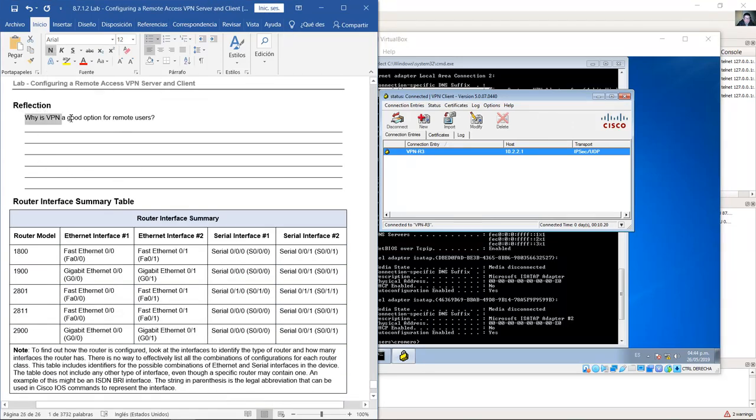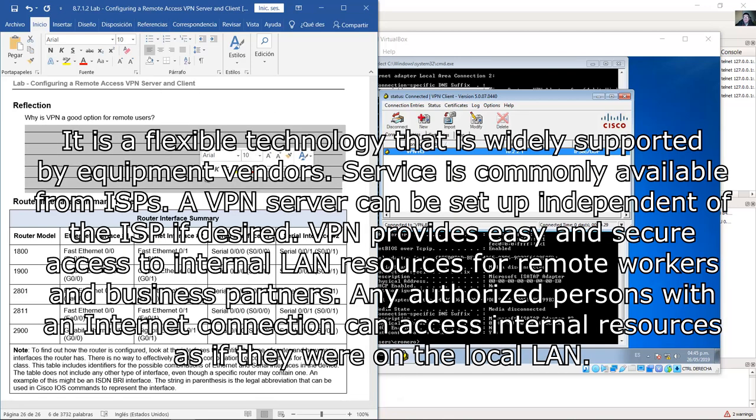Reflection. Why is VPN a good option for remote users? It is a flexible technology that is widely supported by equipment vendors. Service is commonly available from ISPs. A VPN server can be set up independent of the ISP if desired. VPN provides easy and secure access to internal LAN resources from remote workers and business partners. Any authorized persons with an internet connection can access internal resources as if they were on the local LAN.